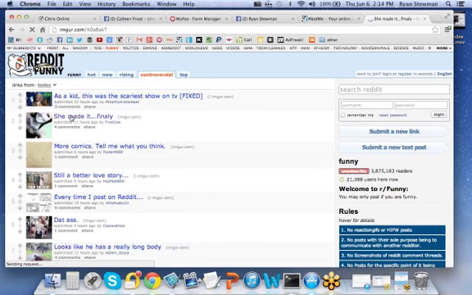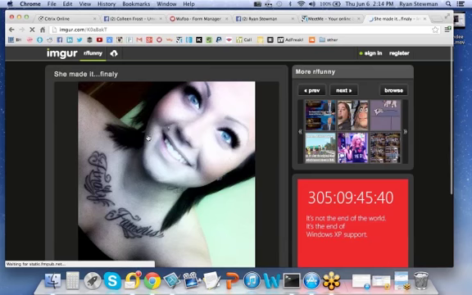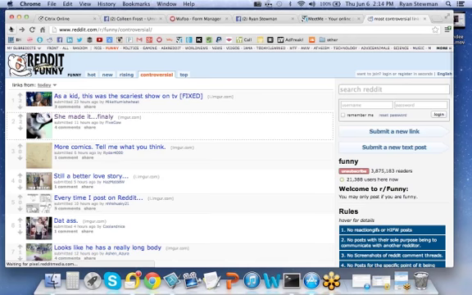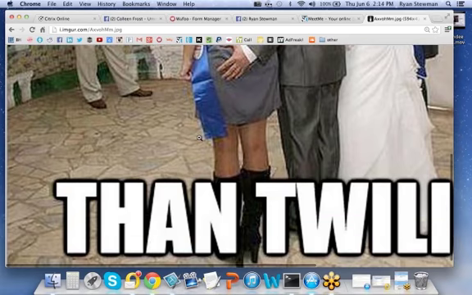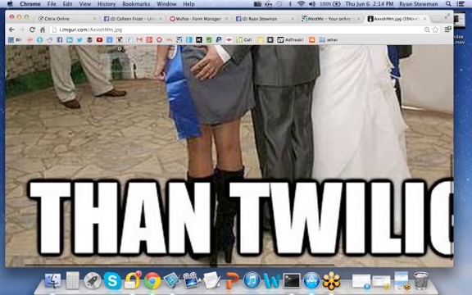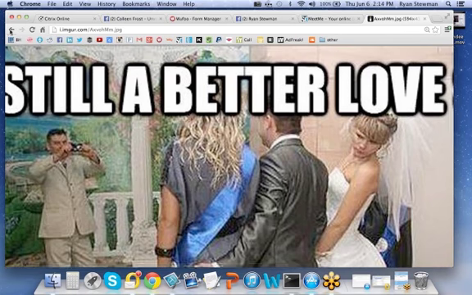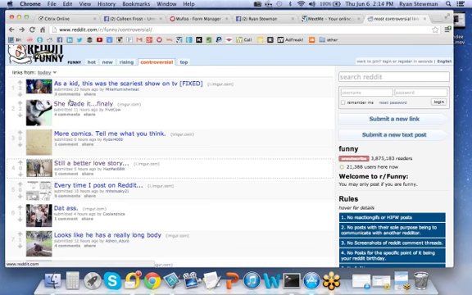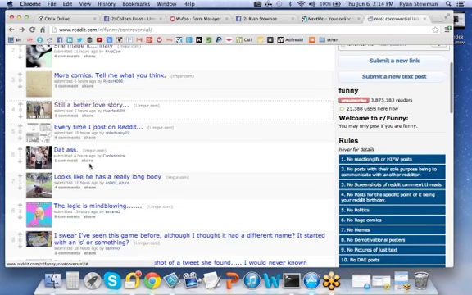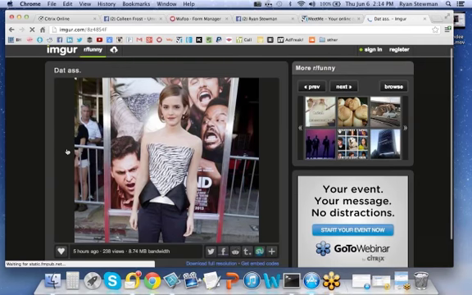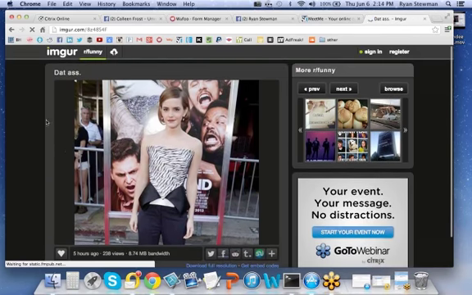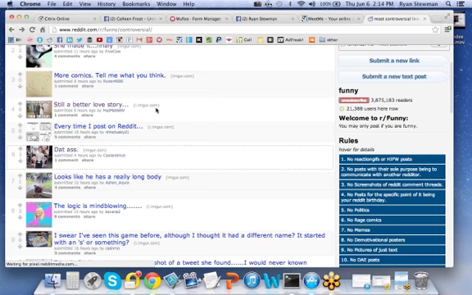And let's just see what they made it about, funny. So go back here. Still, they do a lot of memes back here. Still a better love story than Twilight. That's funny. And so, there's all sorts of, what is this, that ass, right? So that's funny, right? Everybody's all staring at it because she happens to be at the movie thing. So you can find all sorts of funny pics back here.